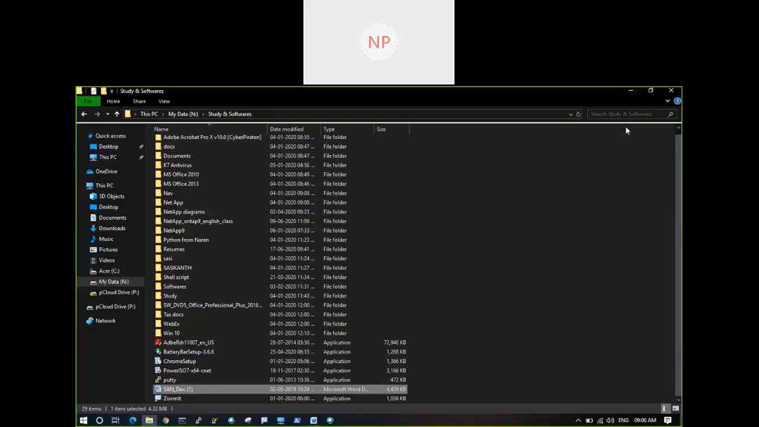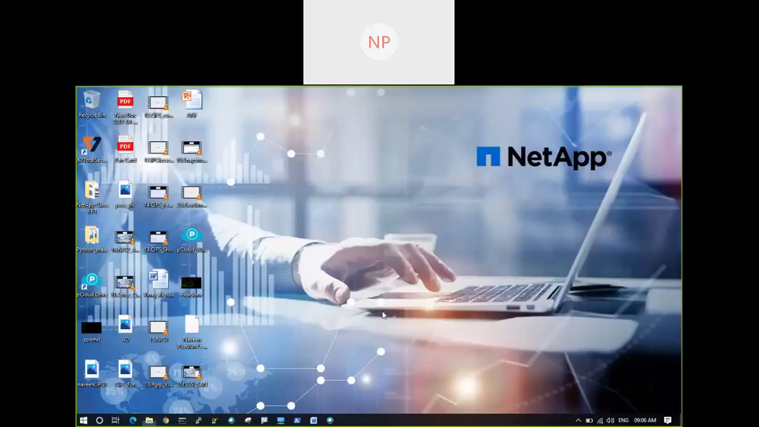Okay, so then let's talk about FCP today. We have another protocol in SAN, right? That is FCP, which is Fibre Channel Protocol. And in FCP, first we'll talk about topologies. Fibre Channel topologies.